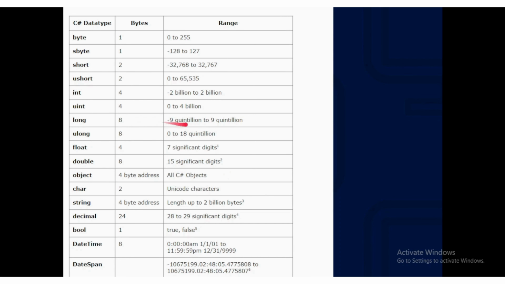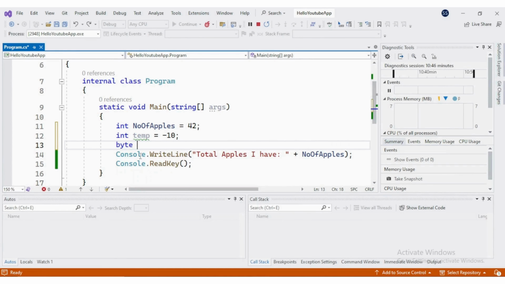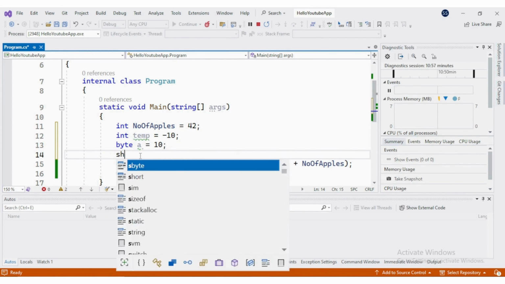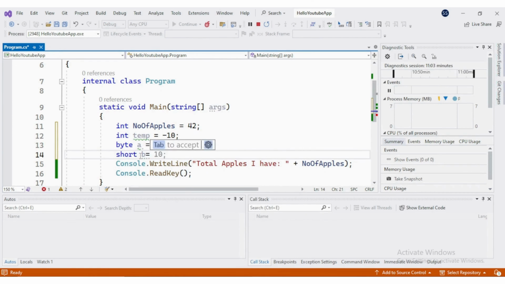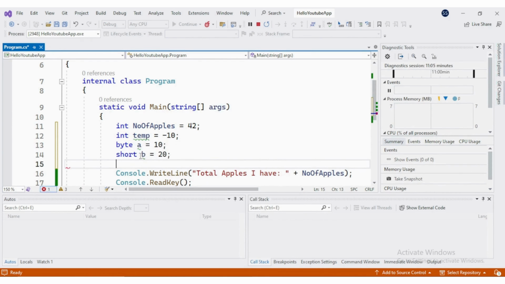If your requirement is to store large values, then you can go with the long data type, whose range is between -9 quintillion and 9 quintillion. Same as int, you can use other data types: byte a = 10, short b = 20, and long c = some large value.